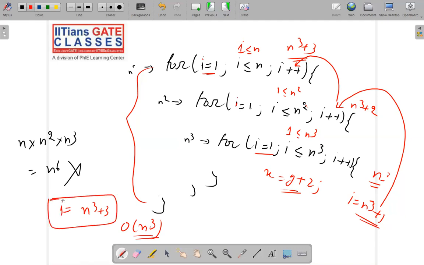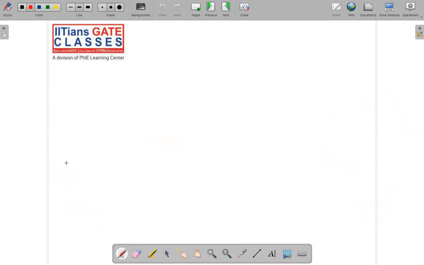In GATE, they may ask you a very specific value of i: at the end of all these 3 for loops, what is the value of i? You can't say n raised to power 6. It's n cube plus 3. And the time complexity for all these 3 nested loops is order of n cube. It's not order of n to the 6. Okay, remember this. This is a very good example.